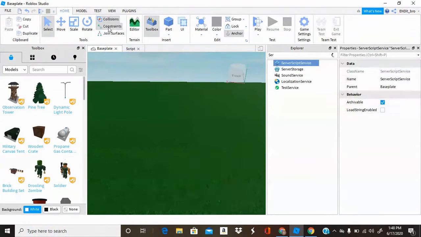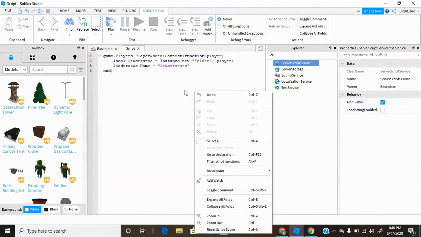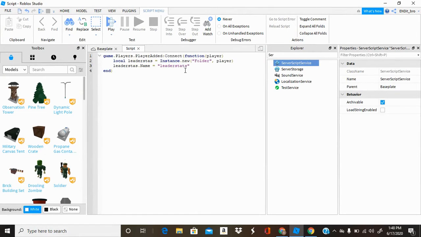And the reason for that is we haven't actually made a value, if you know what I mean. I've made a leader stats, but I have to make a value like cash or XP. I haven't made that. So what I'm gonna do is make another variable. So local, and you can make it whatever you want: cash, XP, whatever you like. I'm just gonna make it cash.